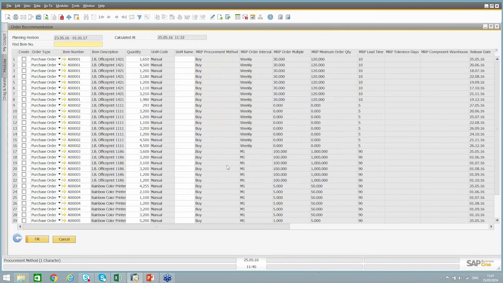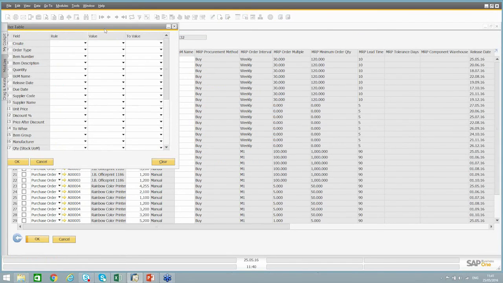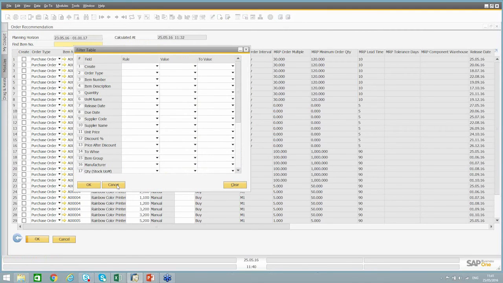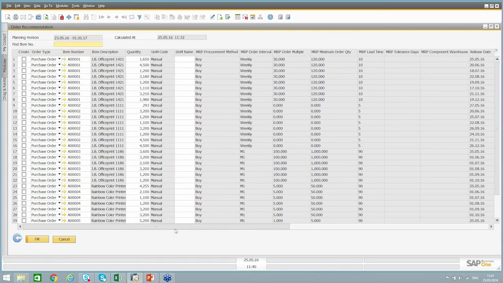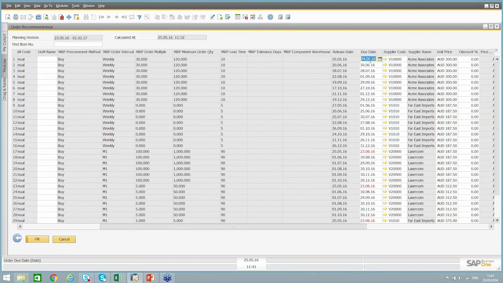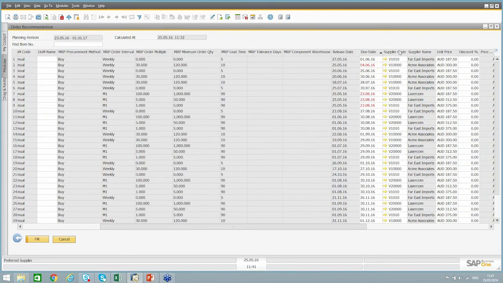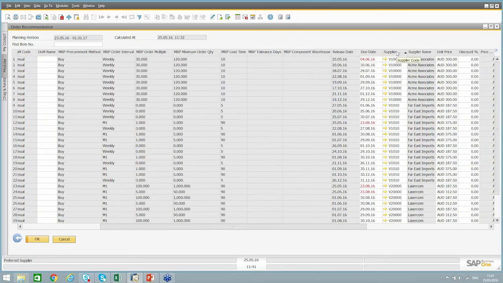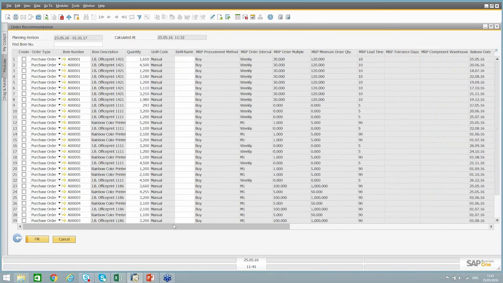You can also use SAP functionality to filter the results of this screen. You can look at the due dates. You can even manipulate the due dates, so you can change the due dates if appropriate. You can sort this data by supplier so that everything for a particular supplier is showing up together. You can change the quantities that you wish to order.